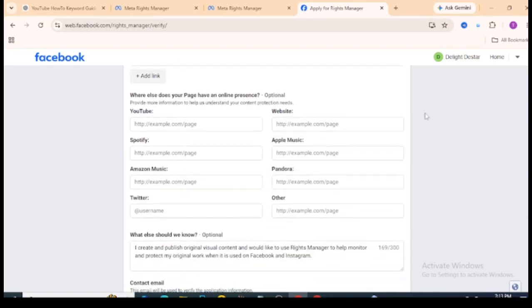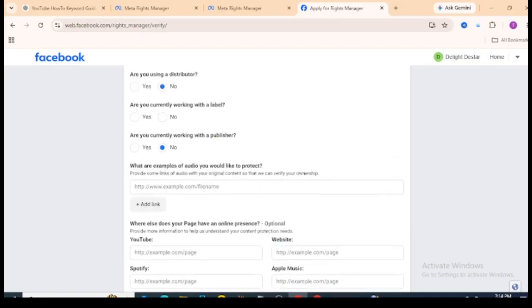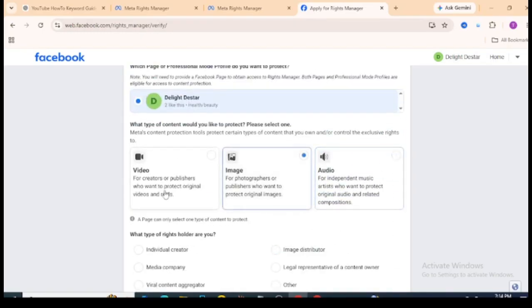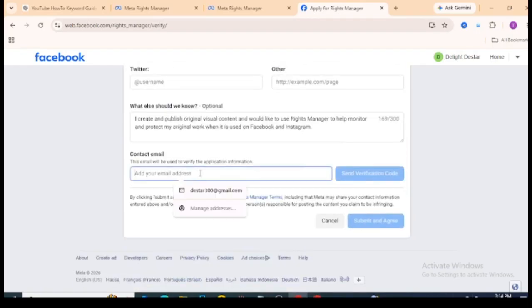Also, down here it says, where else does your page have an online presence? Now they've included Spotify, Amazon Music, Apple Music, Pandora and all of that, Twitter and others. So these are just the differences. Other than that, it's still the same thing for images, videos, and audio as the type of content. Once you're done, like I said, come verify your email right here and then click on submit and agree. All right, so this is basically how to get Rights Manager on Facebook.